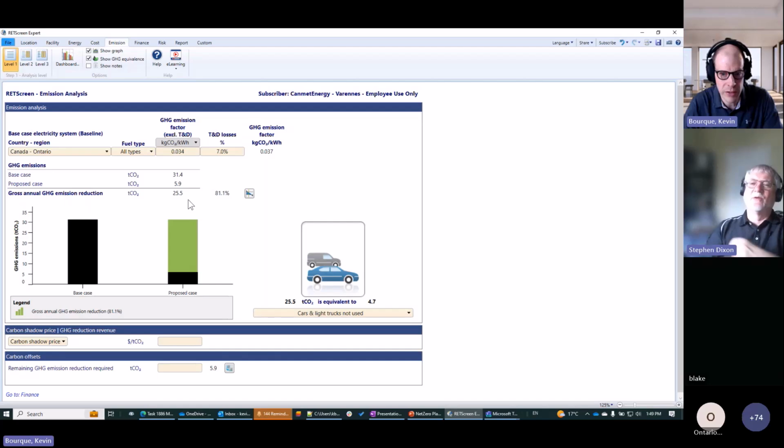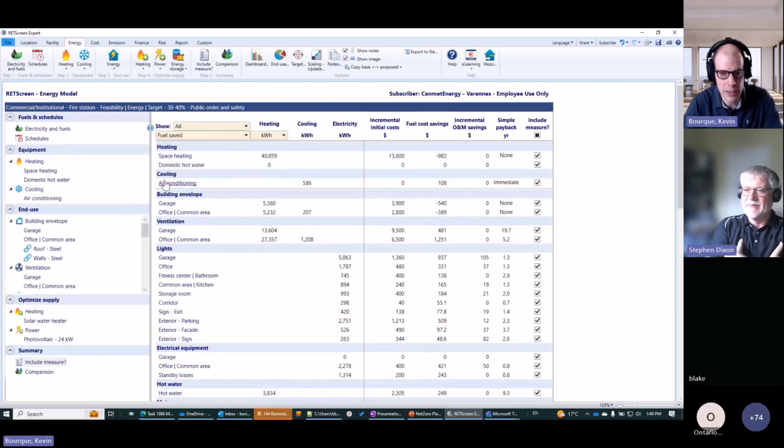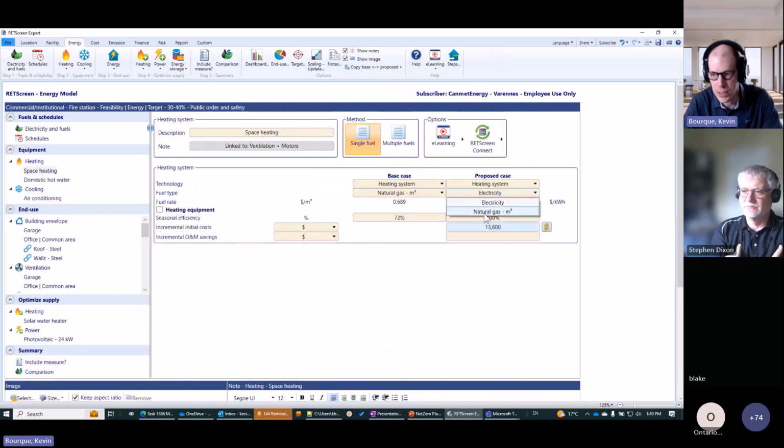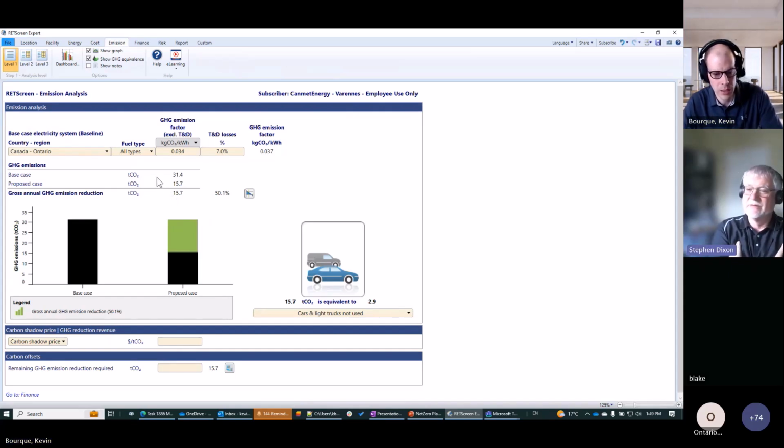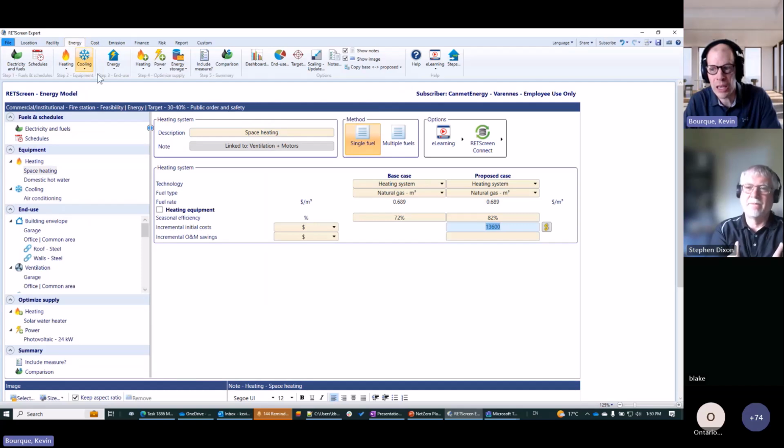Yep. All right. So let's go back to what it was with gas and see what the emissions would be, right? Let's go back to space heating. Let's go back to gas. And this was 82% efficient, right? Now let's go right back to the emissions worksheet. And, not 25.5, 15.7. So we save an additional 10 tons of CO2 in this relatively small building by moving to electric heat. Now, what about a heat pump, though?